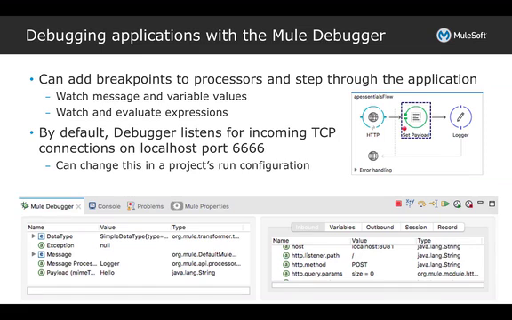By default, the debugger in Studio listens on incoming TCP connections for localhost port 6666. You can change this in your project's run configuration. And we call this out here because there are times where certain firewalls or machines are blocking port 6666 and it needs to be changed accordingly.